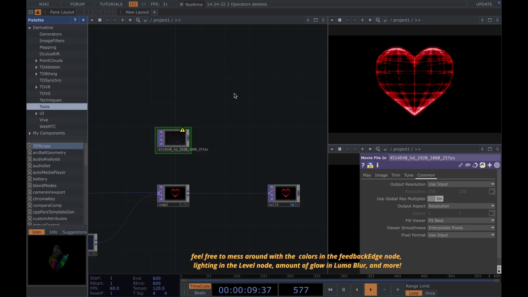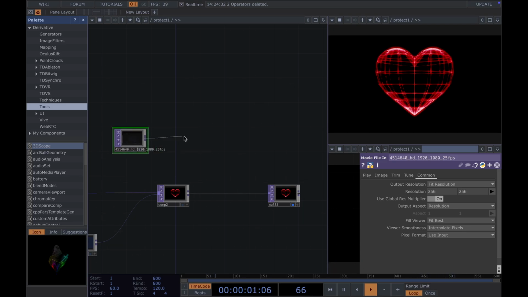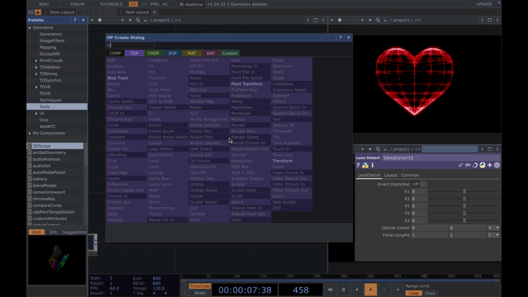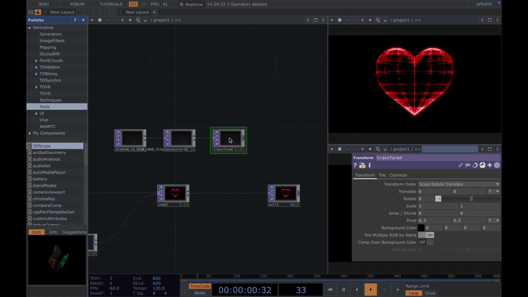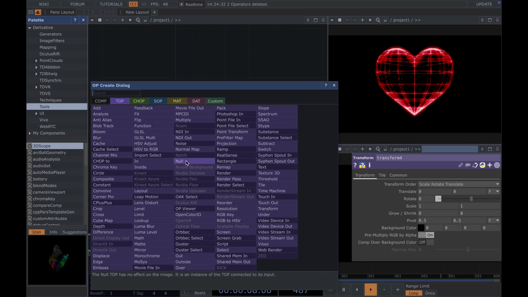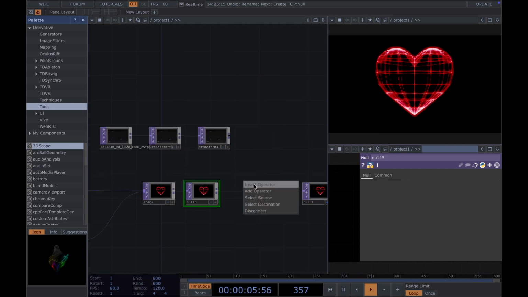Go to Common and set the resolution to Fit Resolution. Leave it as is. Connect it to a Lens Distort top, which we will come back to later. Next, create a transform top so we can resize things if need be. Add in a null after Comp 2 and add in a composite top after so we can add the VCR overlay to our heart animation.